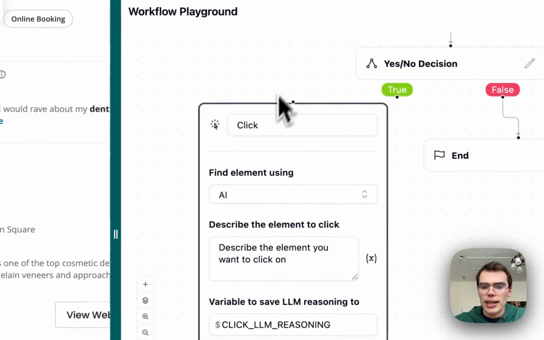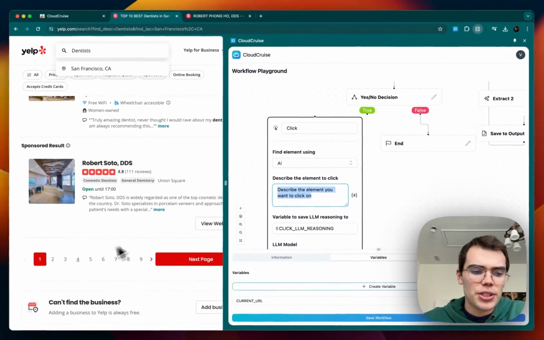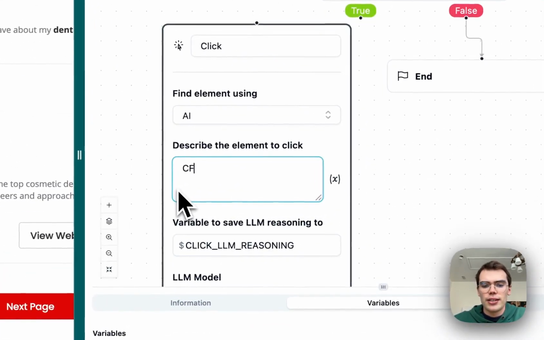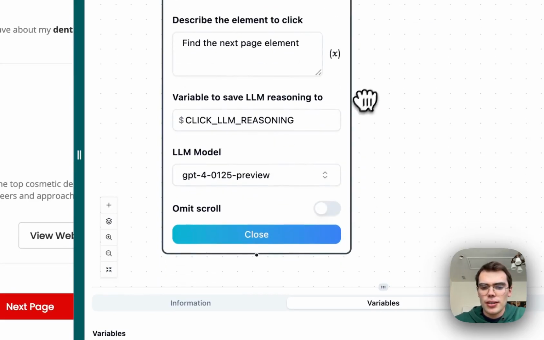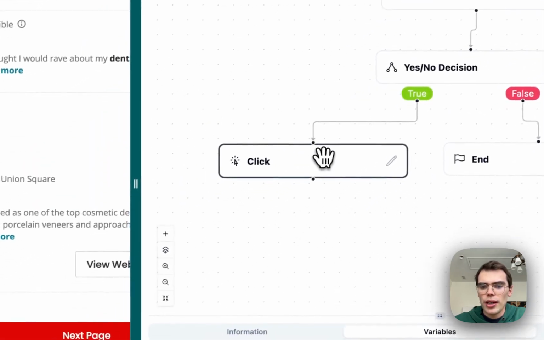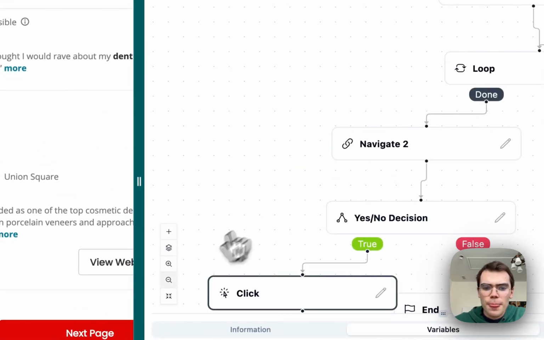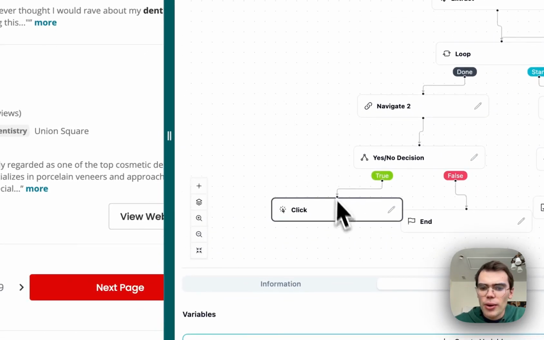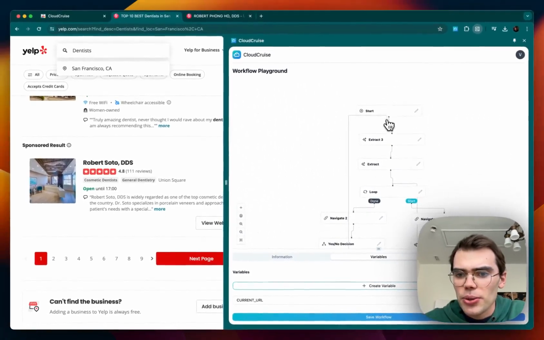So again, we add a click step, and we just describe the element we want to click, which is basically going to be one of these or these. So I'll just say click. Oh no, find the next page element, and let's add that to the true edge of this node, and then from there we can go all the way back to where we extracted the current page URL.